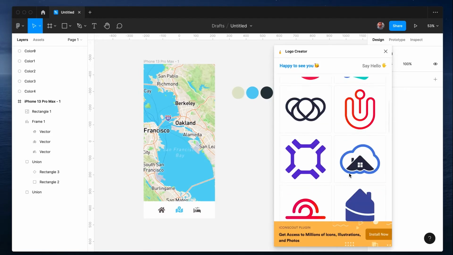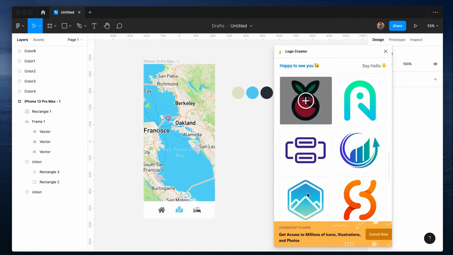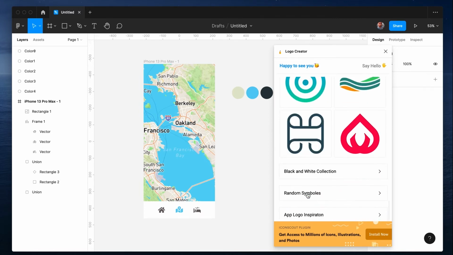Plugin number 5, Logo Creator. So I do logo design for a living, which means I create logos from scratch, I conceptualize them, and usually there goes a lot of thought into the creation of a good logo, of a good signet or a word mark. But sometimes you just need a quick logo, something that can work as a stand-in or that inspires you to create your own logo.